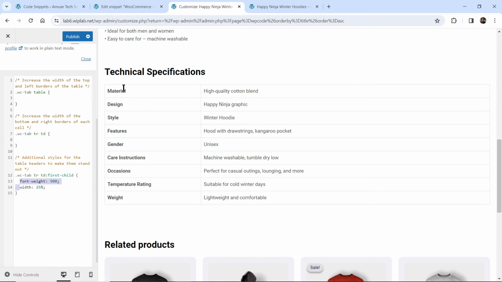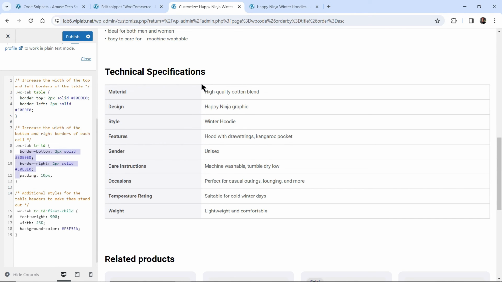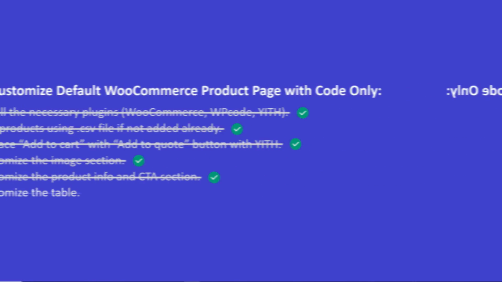I'm increasing the font weight of the header, giving it a bit of background color, increasing the padding of each cell, and increasing the width of the borders. Like I said, this design part is up to you. With that, all of the steps are done.